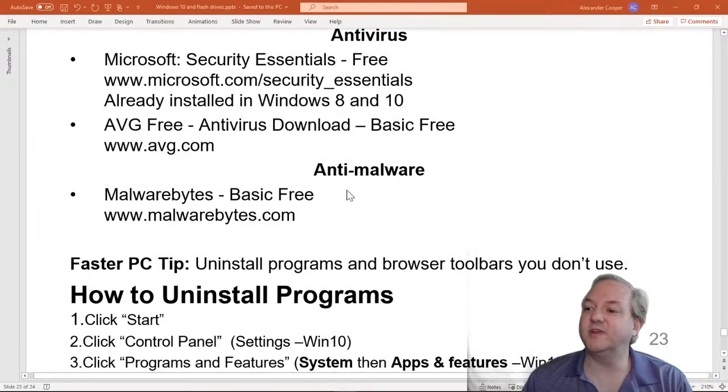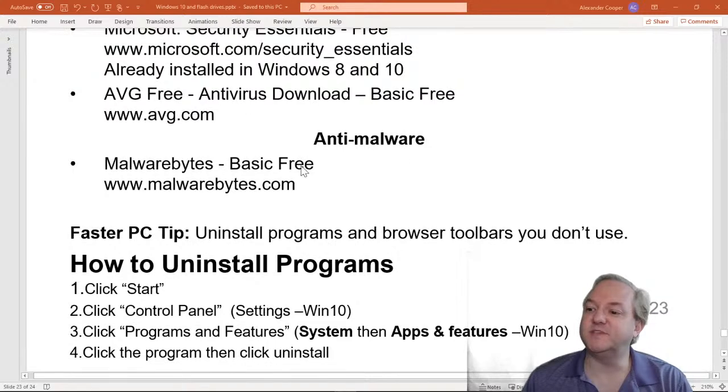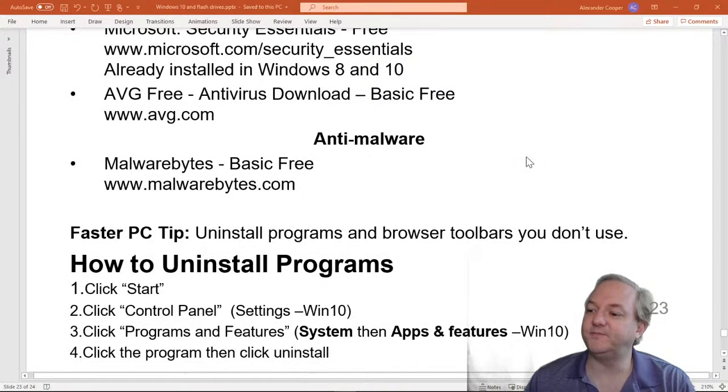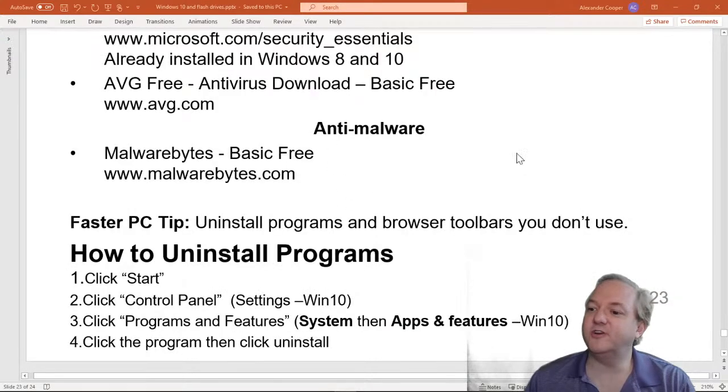Another program that's really great, if you're having some specific problems with adware on your computer, not just virus stuff, is to try Malwarebytes. It's free. Just use the free version. It just runs when you run it, and that can help fight malware, but also make sure that you have your antivirus program running. It doesn't conflict.